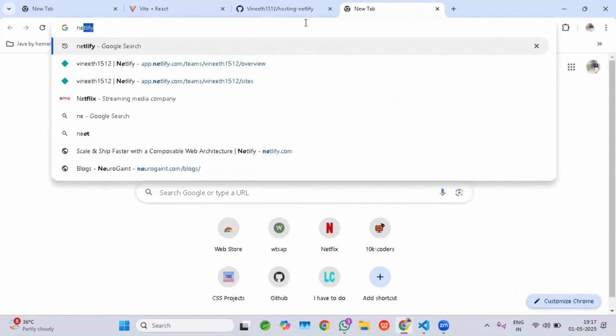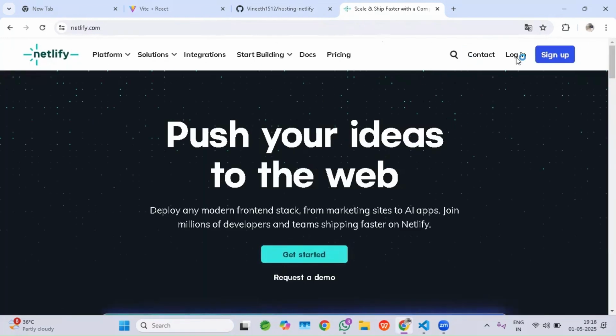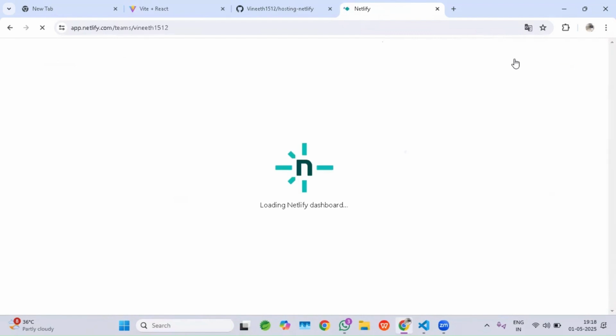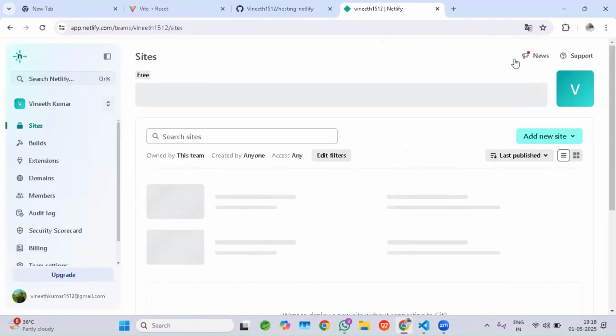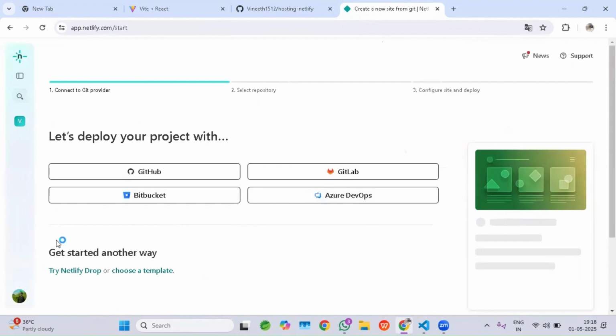Here I am opening Netlify. Click on this link. If you are using it for the first time, you need to sign up and log in. I already signed up, so I am clicking on login. In Netlify, we have a button called add new site, and I click on import an existing project. Here we can see GitHub, so let's deploy the project with GitHub. I am clicking GitHub.